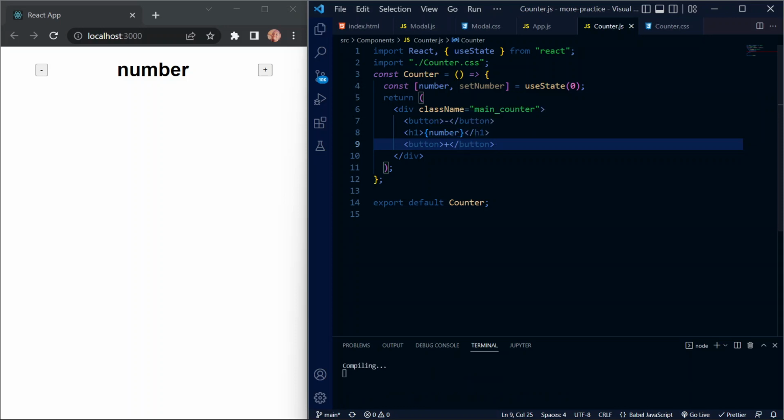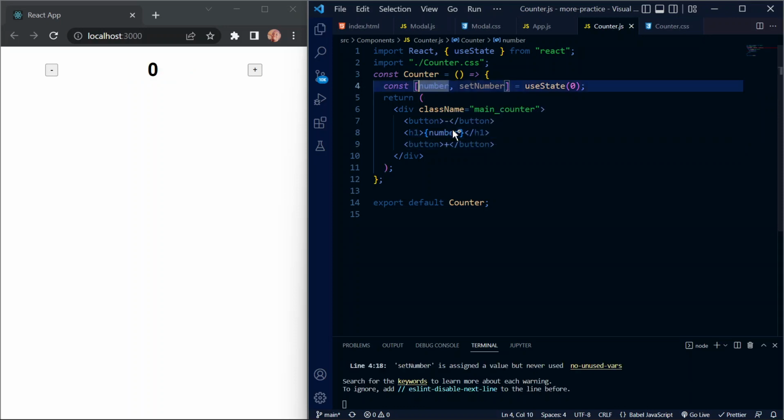What it now does is that it goes to look for this number, and if you press Control and click on the number, it takes you to where that number is, and you can see it's here. So whatever is inside this number is going to be what is put here. As you can see, it's 0. So this number here is equal to whatever is put inside the useState hook. So I hope that's clear.